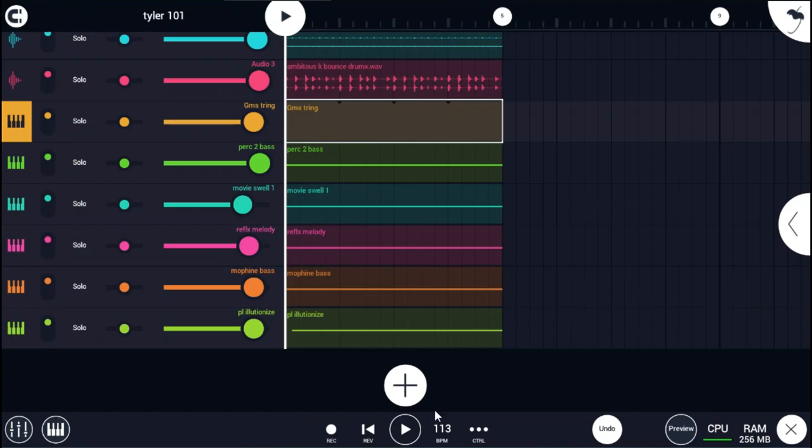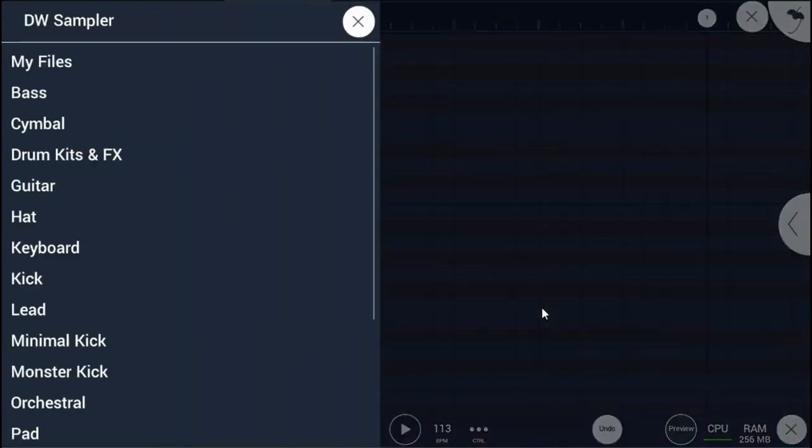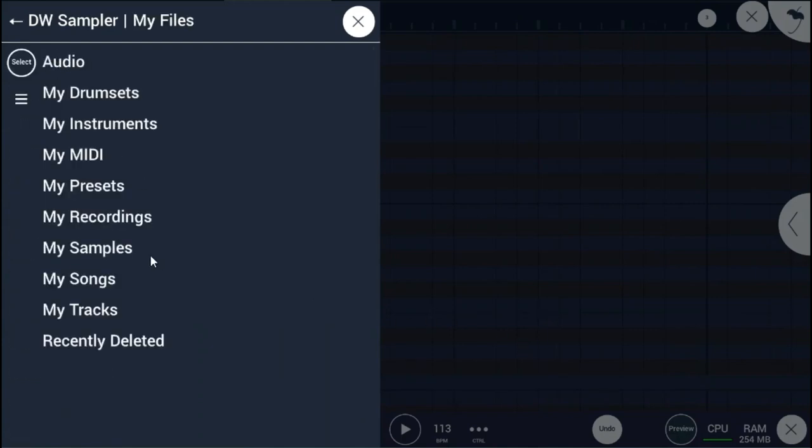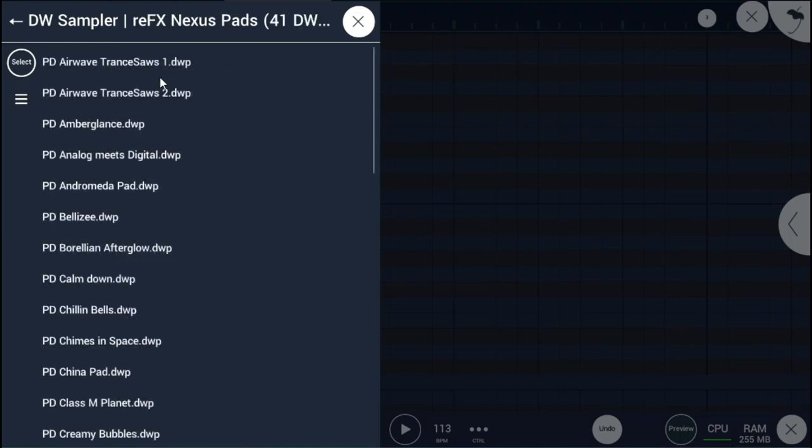So in order to locate it, we're gonna press the plus button over here. We're gonna go to DW sampler, and then we're gonna go to my files. Guys, you do this once you've imported them. Once you've imported them, we're gonna go into instruments this time, and then just like that, we're gonna find the Reflex Nexus pads over here. So this is how they will sound.